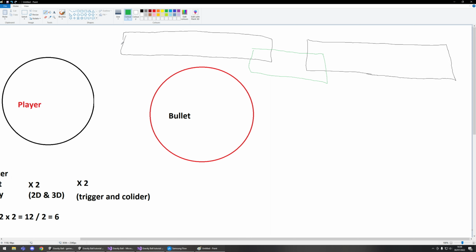Also, it makes sense to make a trigger box across the whole screen. We could make it only for the gap, but that will lead to a problem where we need to know where the gap is. If the gap is here, we need to move the trigger box here also.